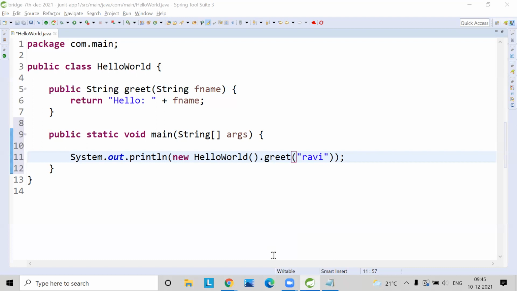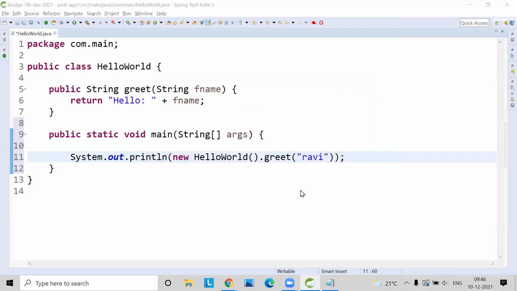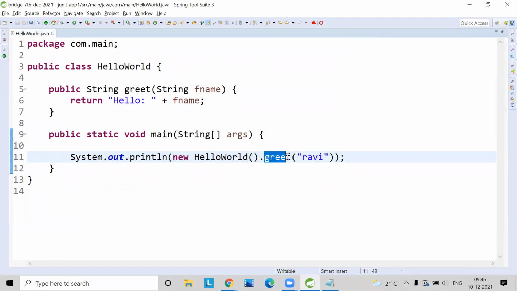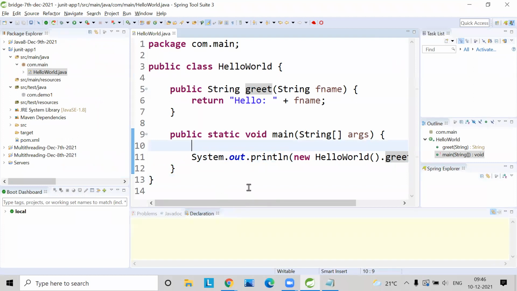So this method should print Hello Ravi in the output. I want to test whether it is returning Hello Ravi or not when I write the test case. Currently it is printing Hello Ravi. I want to test whether I'm getting this output from the greet method or not, which is what we mean when checking whether a piece of code works as expected.